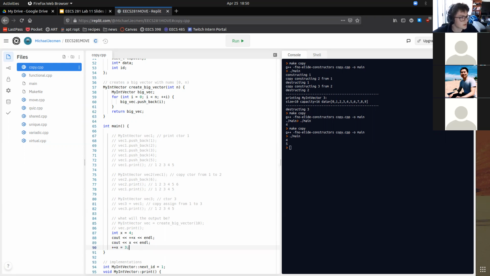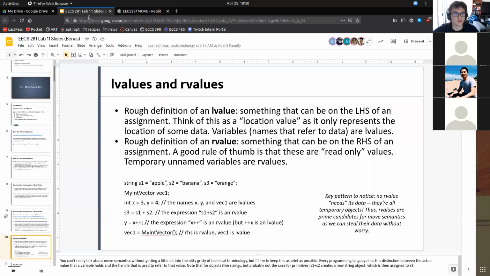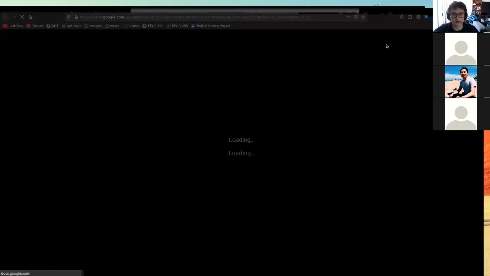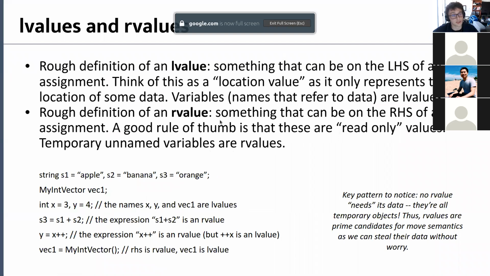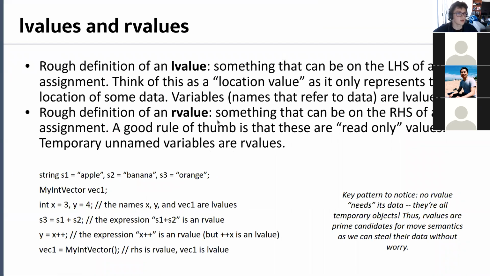But how many of these R values actually exist when the preprocessor gets around to optimization? Good question. I think I'm going to defer that a little bit, because you don't need the preprocessor or the compiler to determine what is an L value and what's an R value. You can actually specify it yourself and say, hey, I know better. In this case, this is actually something that's going to be used.